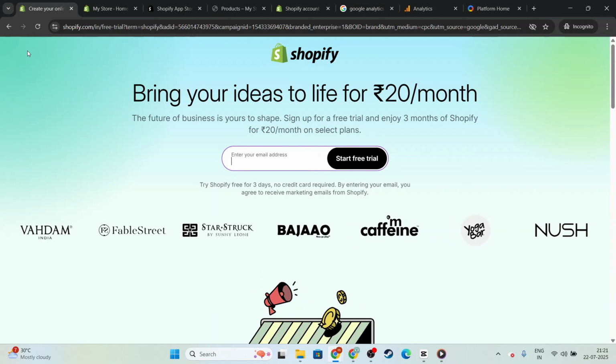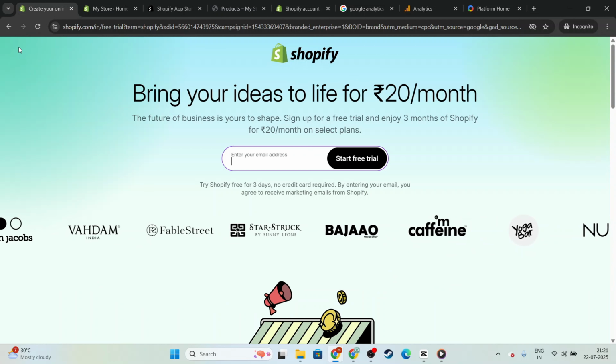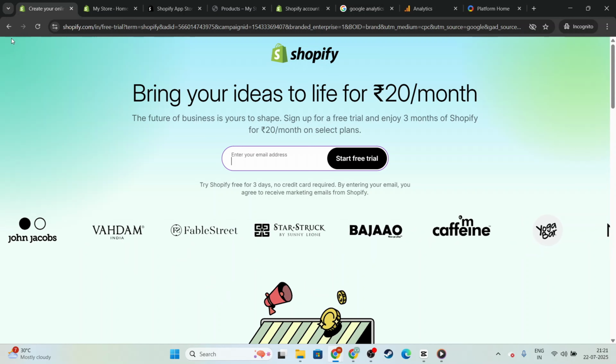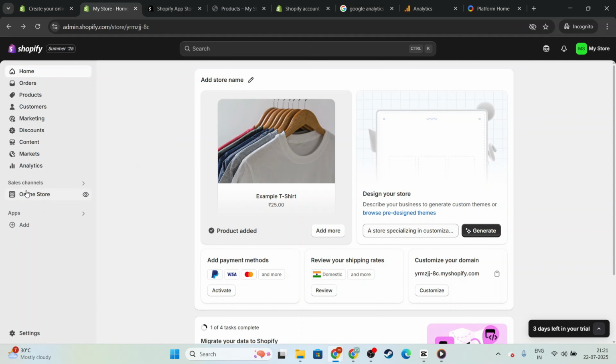After successfully logging in, you'll be directed to the Shopify admin dashboard, which is essentially the control center for your store. Here, you'll find multiple options on the left-hand side menu such as orders, products, customers, analytics, and so on. For this video, we want to focus on finding the password, which is typically related to setting adjustments.